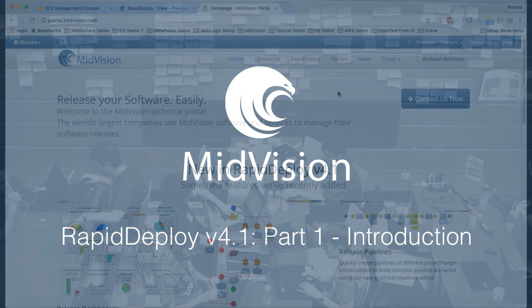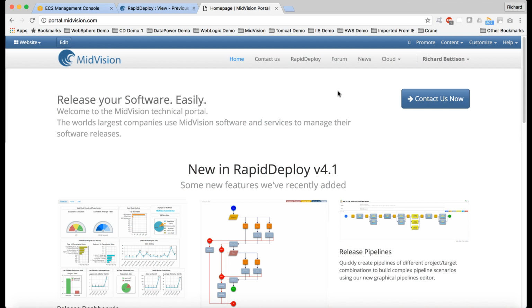Hello and welcome to this RapidDeploy version 4.1 introduction. Today we're going to be looking at the basic download of RapidDeploy, installation, starting up, and deploying our first project using RapidDeploy. Okay, so let's get started.